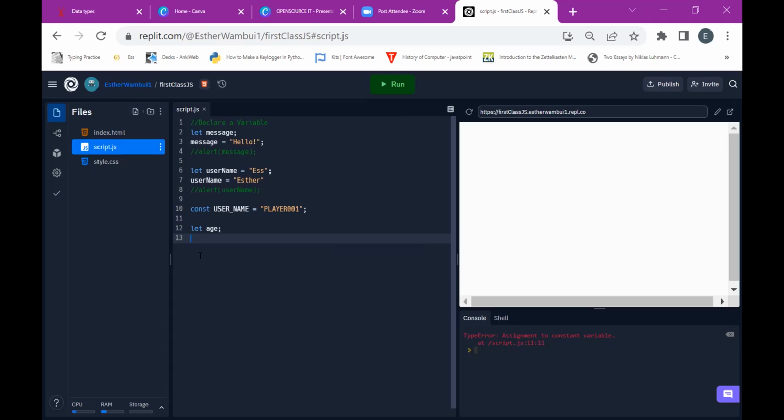Okay, there's something else I need us to learn. Another function, instead of alerting, we can actually do something known as console.log. When we do console.log, we would see our output on the console.